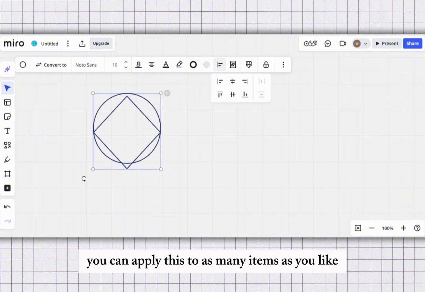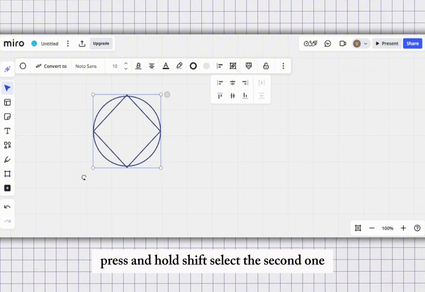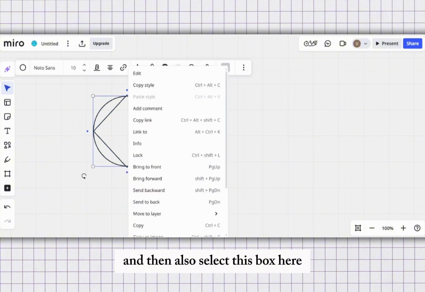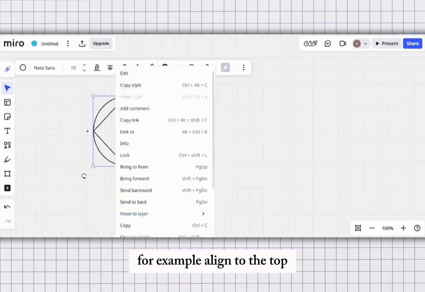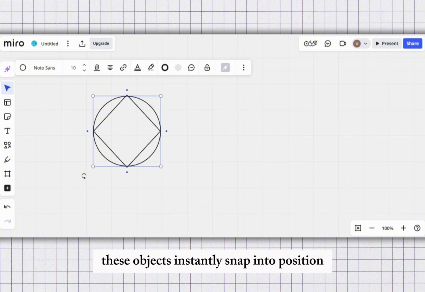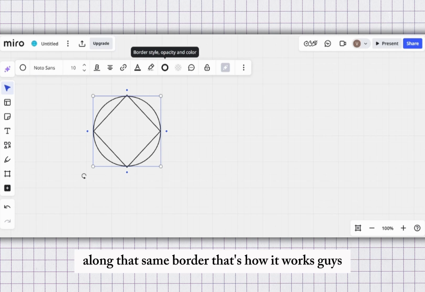Now, of course, guys, you can apply this to as many items as you like, not just two. So let me left-click into this one, press and hold Shift, select the second one, and then also select this box here. Now, when we click into the alignment menu, we can choose our favorite option, for example, Align to the top, and as you can see, these objects instantly snap into position along that same border. That's how it works, guys.